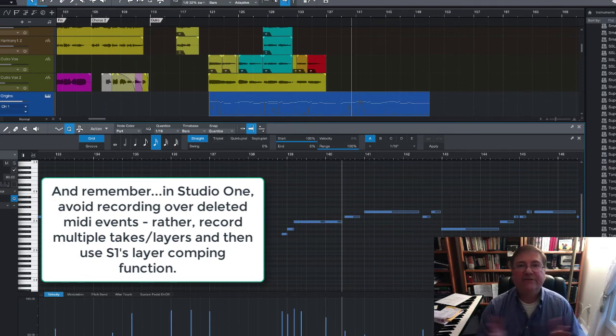Anyways, that's the solution. Don't freak out. The MIDI information is there. You just have to find it, dig it up from the past, if you will.